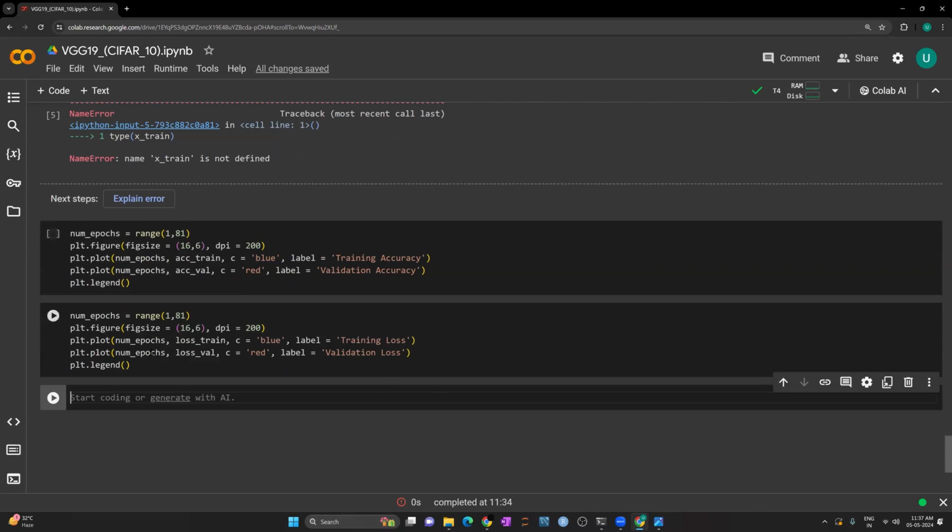Anyway, now these two pieces of code will create a visualization which will show you how the training loss was and how the training journey was. Now let me also share how you will do evaluation on the testing set.